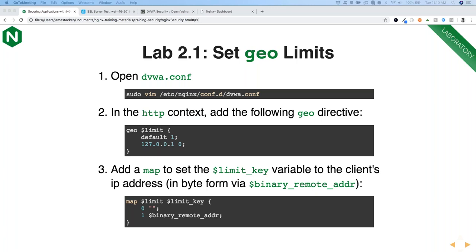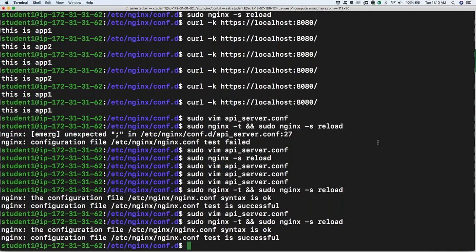All right, so that's a great time. It looks like everyone's back. So let's go ahead and move on. Let's start with this lab. We're going to set our geo limit rate right now, or rate limit.